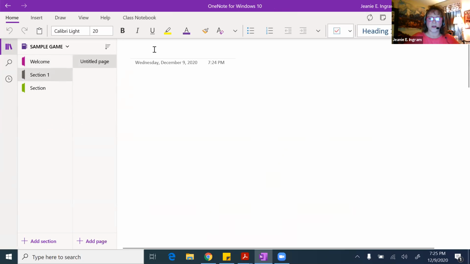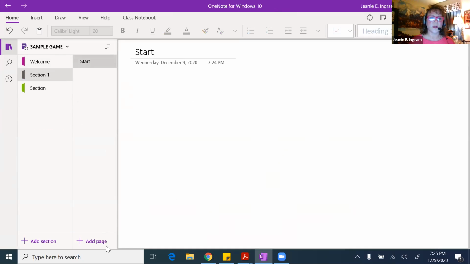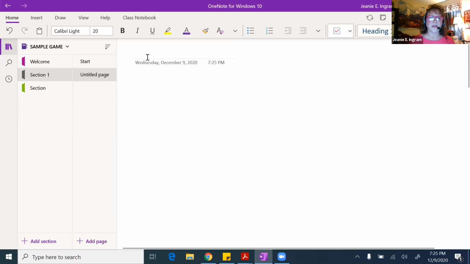And then in section 1, this could be my start. And if I have several pages that I want kids to work on, I could add extra pages. Oops. Page 2.